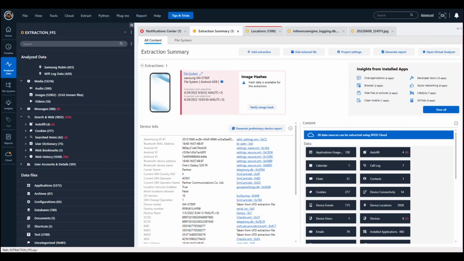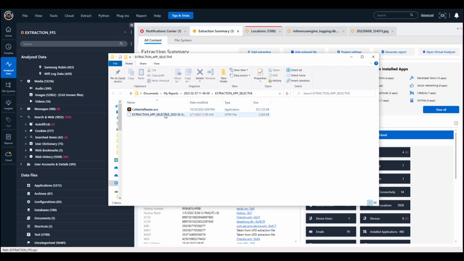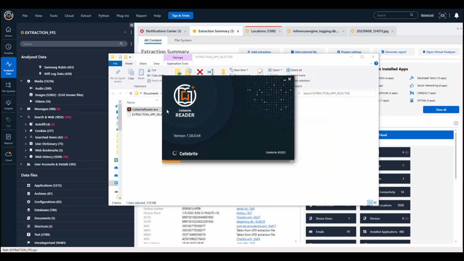So I'm going to show you quickly what this is going to look like. So when we bring in the folder of the output, it's going to look like an executable. You simply select Cellebrite Reader EXE, and your report that the examiner created for you will open.